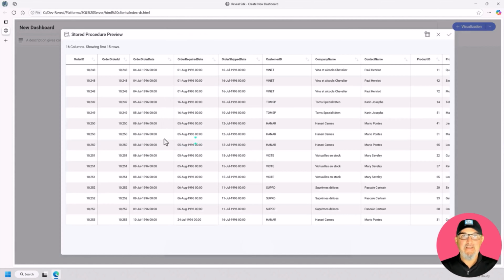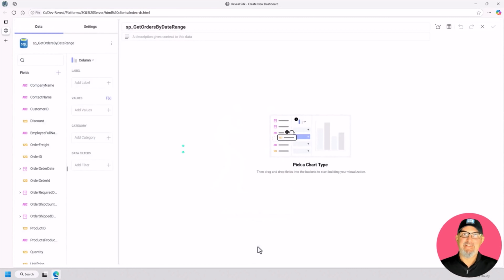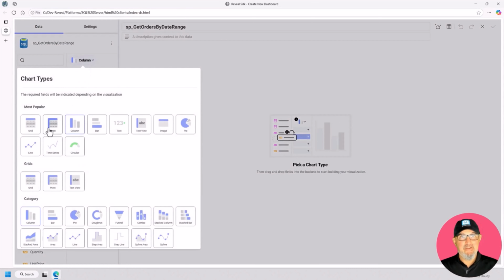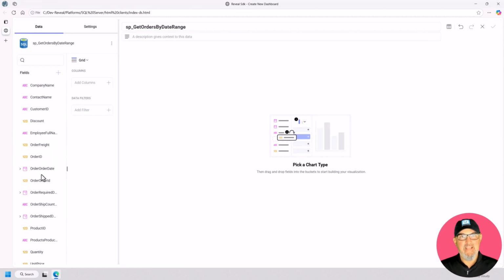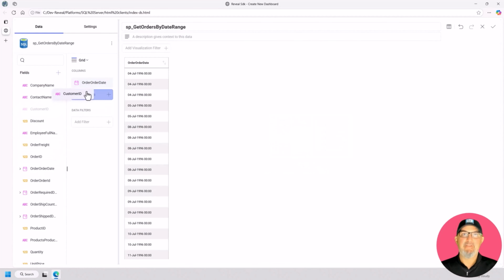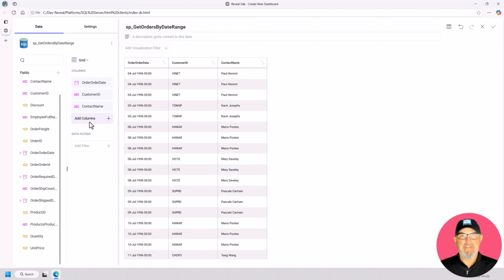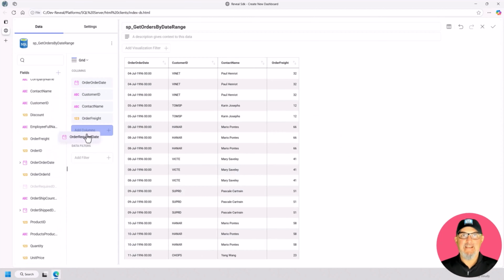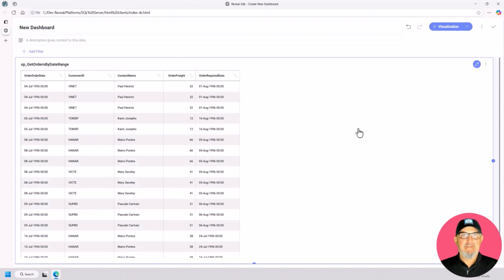We can preview whatever that data happens to be, select the data. Now I want to put this in a grid. So let's grab the order date, and we'll grab the customer ID, customer name, just a few columns here. And that's great. So I'm going to check the box.